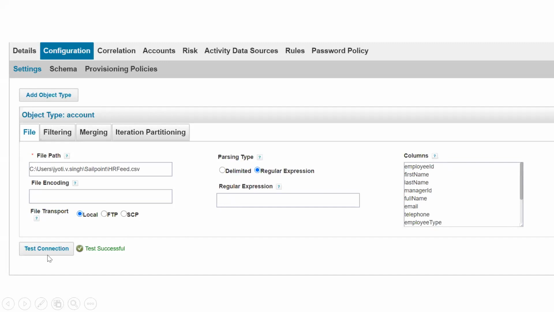So this test connection here means that your connection is successful with this application, and now we can fetch the data present in this CSV file in the system. If this connection fails, then you cannot run the aggregation. The aggregation will fail and the data will not come into SailPoint. So test connection is the important thing while onboarding the applications.